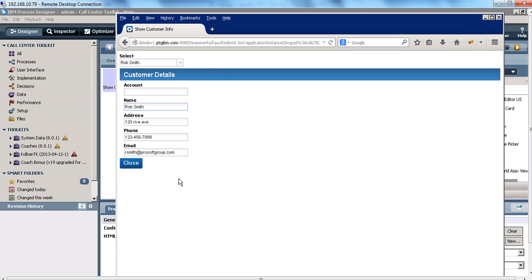Hi, so in this demo, I wanted to show the use of boundary events and the ability to trigger a backend service from one coach view and update data in another coach view. So a very simple example here.